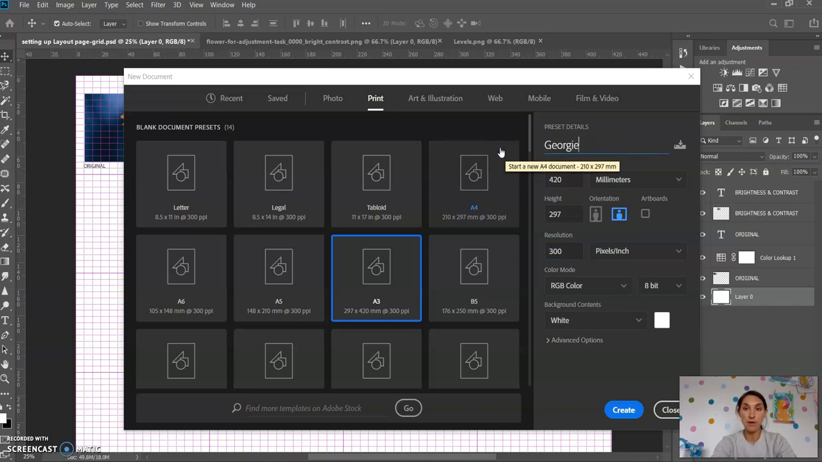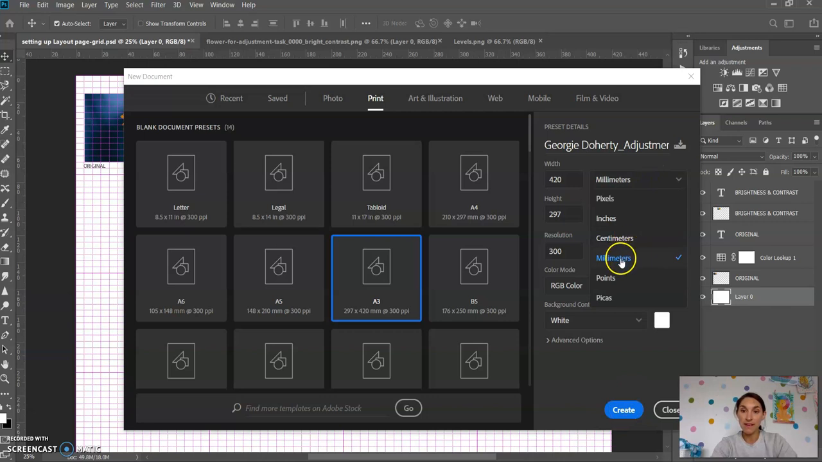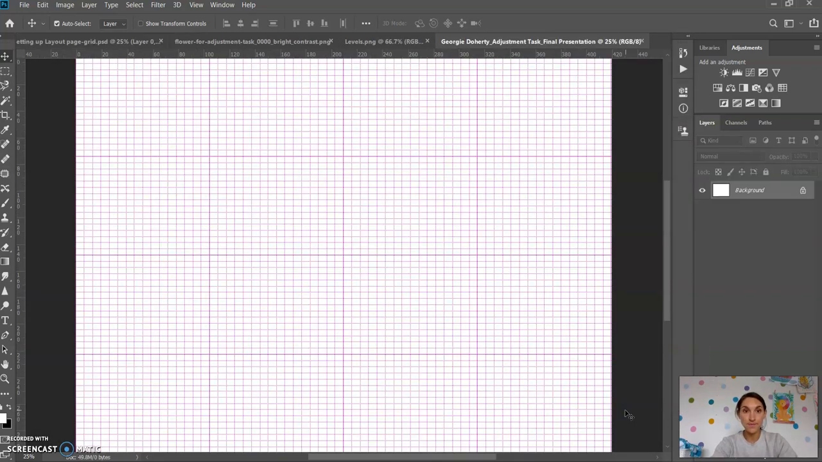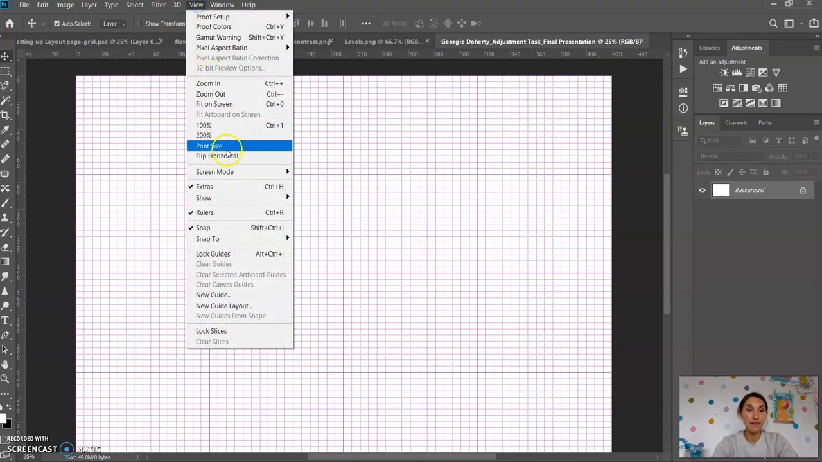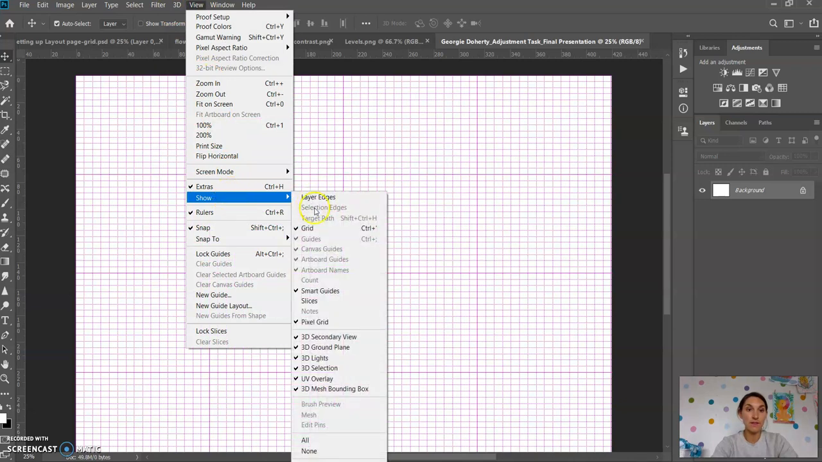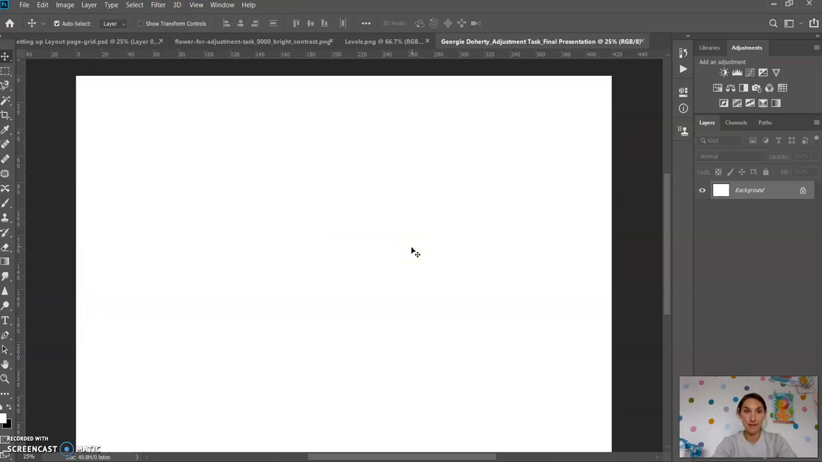So I'm going to put my first name, last name, underscore adjustment task underscore final presentation. And we're going to make sure that this is clicked to millimeters as well. Let's click create. Okay, now yours probably won't have this grid, so I'm going to turn mine off and yours might look something like this.